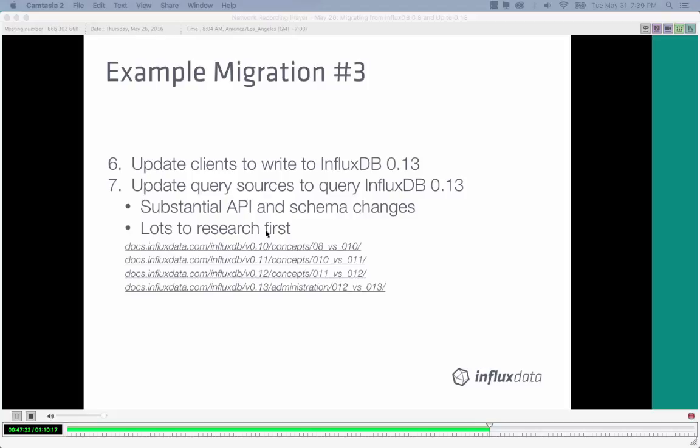And your query sources, if you're using something like Grafana, it certainly can talk to both 0.8 and 0.13, but you'll need to go into the dashboard and tell it, hey, I've changed my data source. This is no longer a 0.8, it's a 0.13. If you're using something else for graphing, then you'll need to update whatever tool or code that is in order to do the proper query syntax for 0.13.